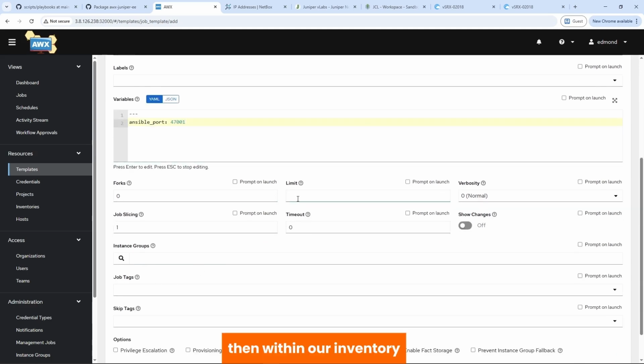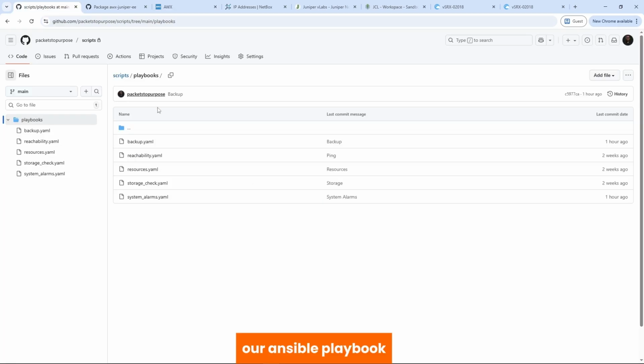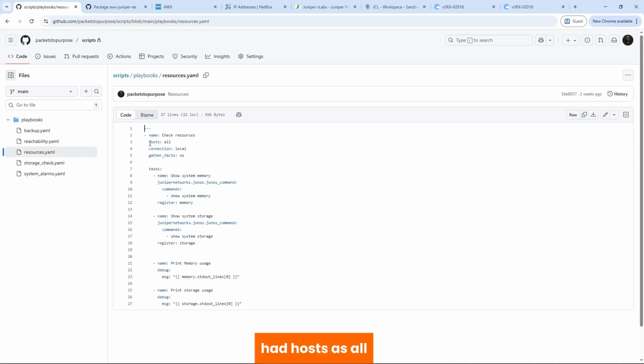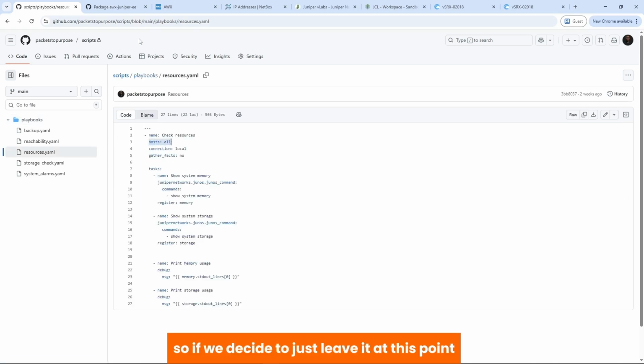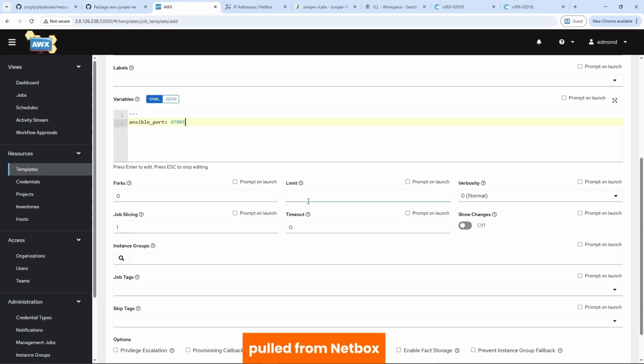Then within our inventory, we have a number of devices. Typically, you would have a number of devices within your inventory. These devices are grouped based on how they are structured in Netbox. Our Ansible playbook had host as all. So if we decide to just leave it at this point, it will attempt to execute this playbook against all the devices that AWX pulled from Netbox.